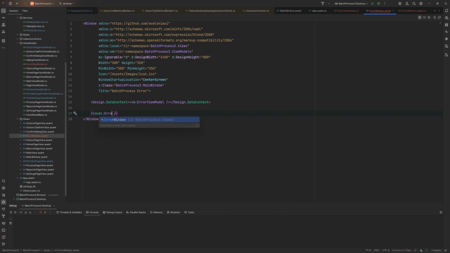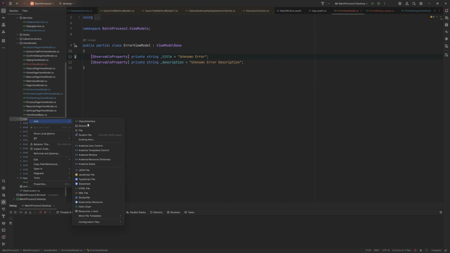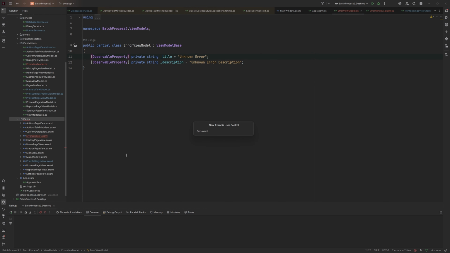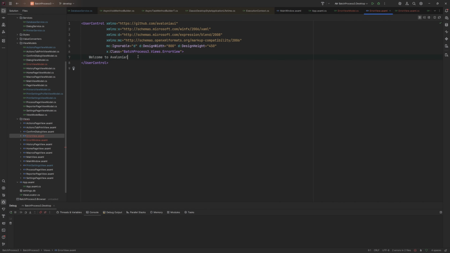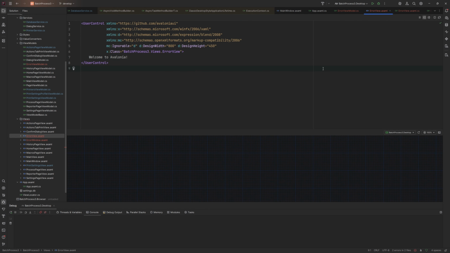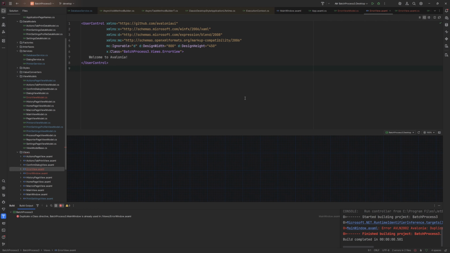And this now wants to be error view, which we don't currently have. We need to make it. So I think that will be everything on the window. Now we want to make a view, which is a user control. Call this one error view. And this just wants to then have something in it. So if we just build this now, do we still build?